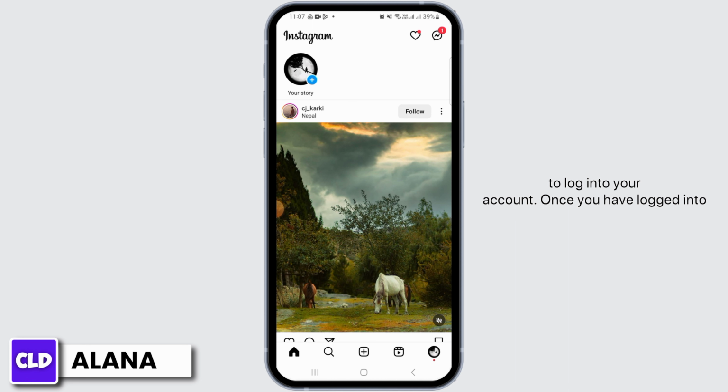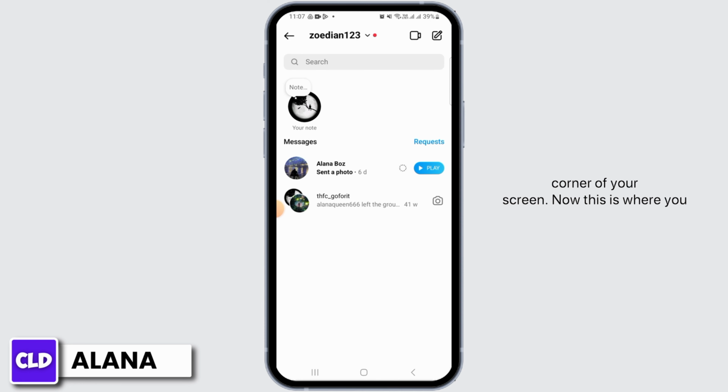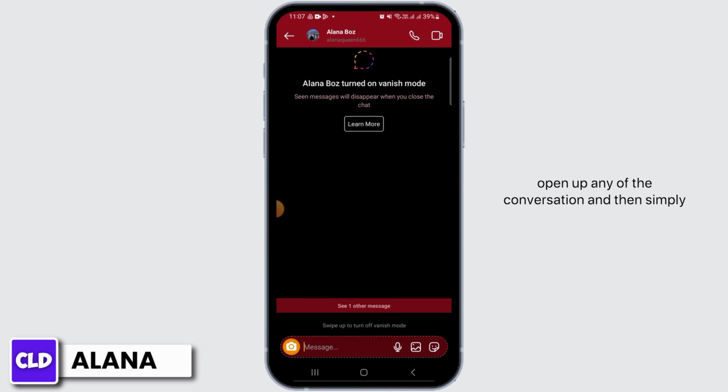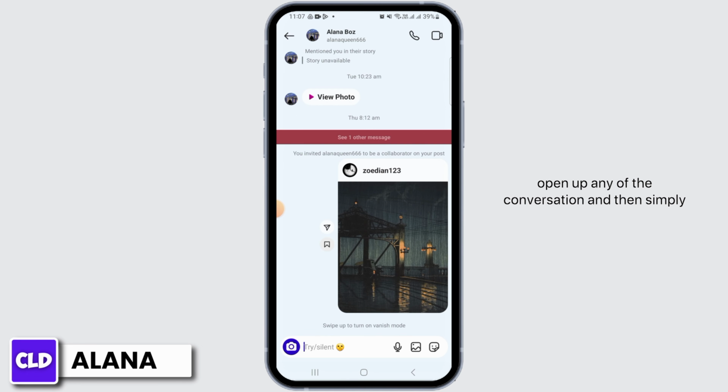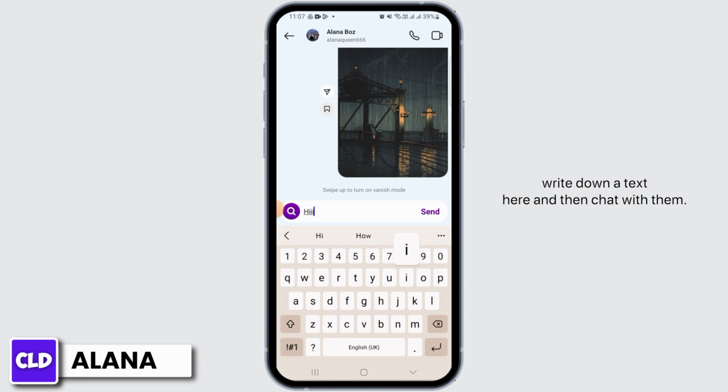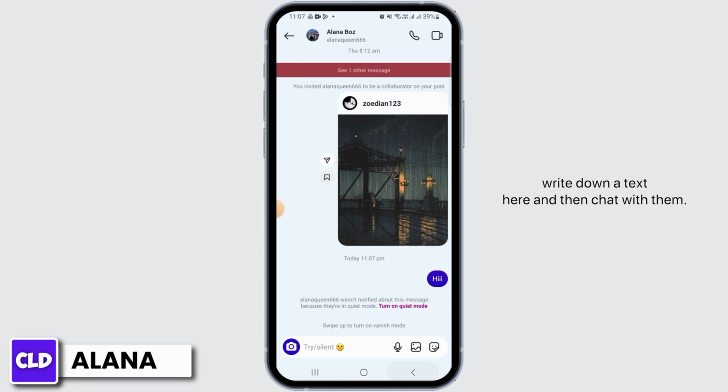Once you have logged into your account using all of your credentials, you want to tap on the chat icon at the top right corner of your screen. Now, this is where you can chat with your followers or your friends. If you want to chat with someone, you can simply open up any of the conversations and then write down a text here and chat with them. However, when you do this, you're only chatting with one individual person.